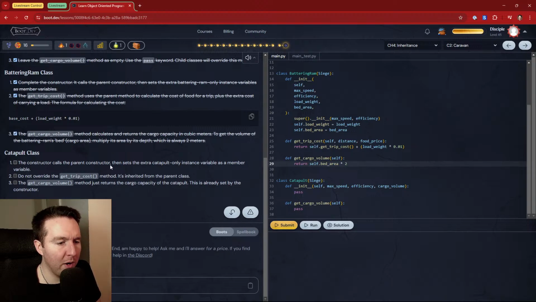The constructor calls the parent constructor and sets the extra catapult only instance variable as a member variable. Okay, so let's get going.